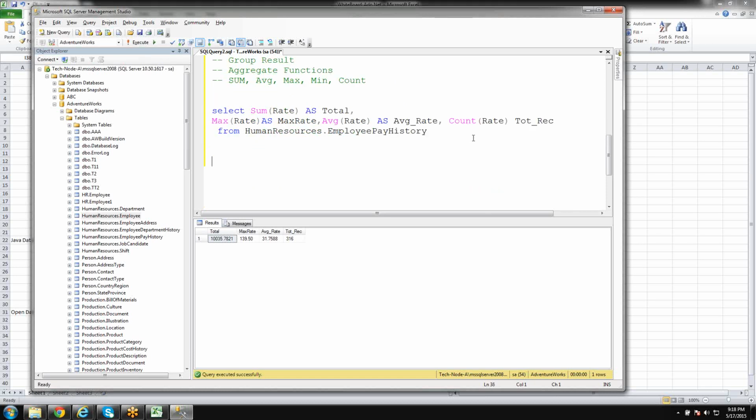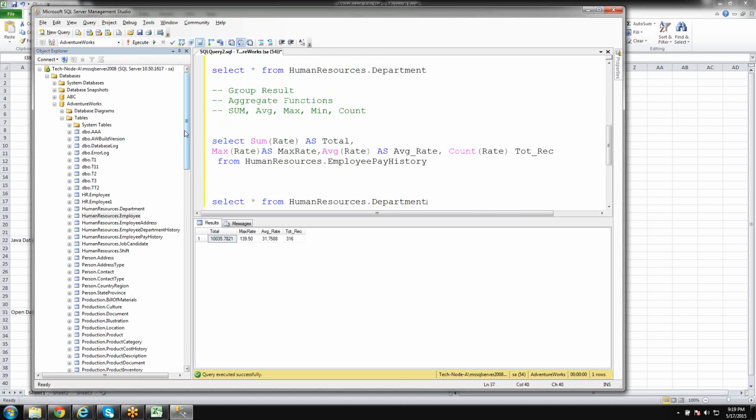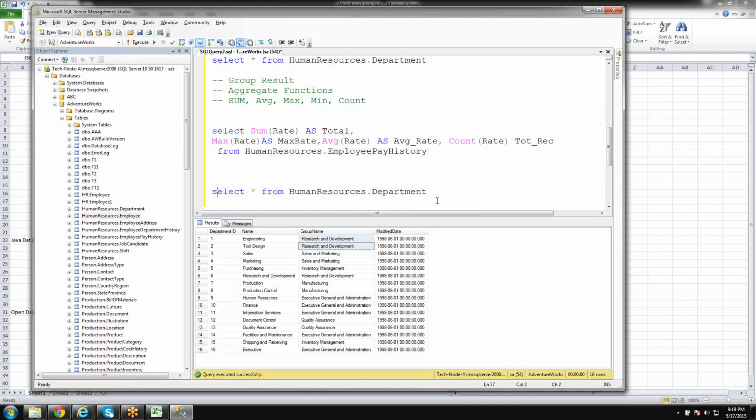But I want to use some other things here. If I take the department table, there are certain departments, groups. Group name and department name. These departments belong to a particular group of departments. So I want to find the count of departments, how many belong to a particular group.